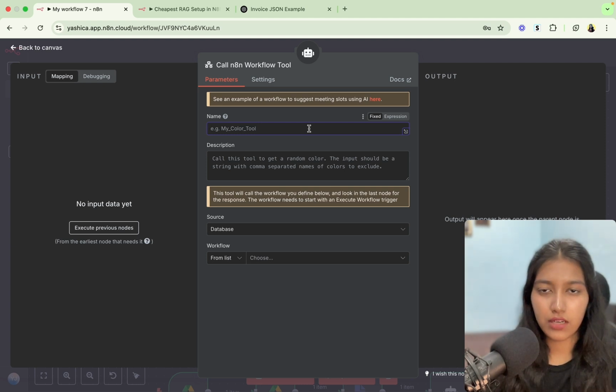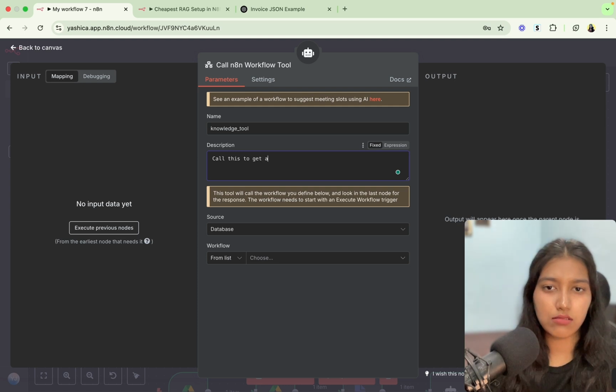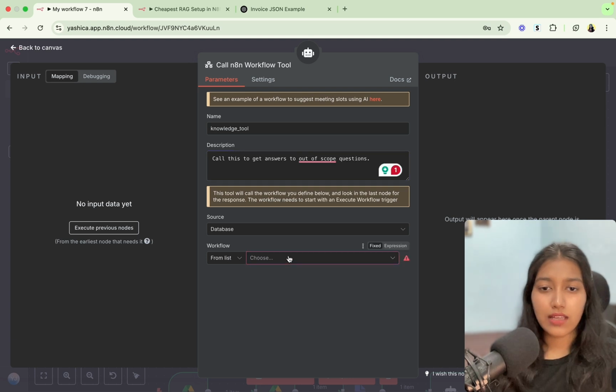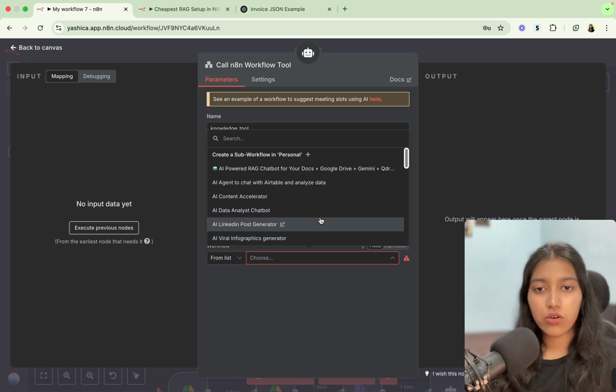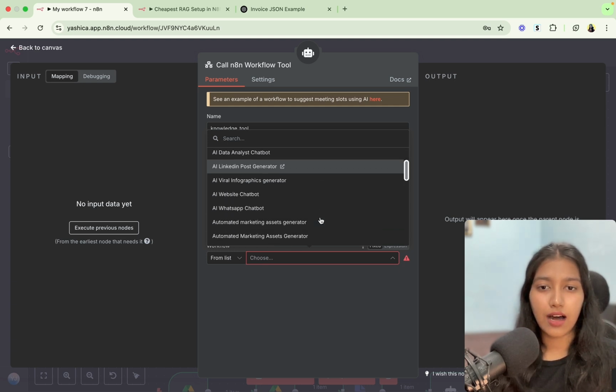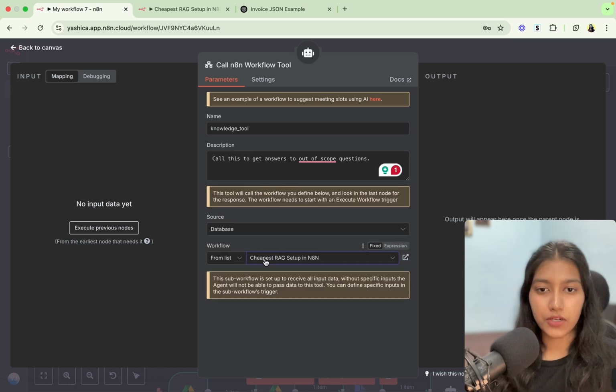So I'm just going to name it. So basically right now the AI agent that we had created for the chat instance does not have access to knowledge base. So I'm just going to call it the knowledge tool, and I'm going to give it a description saying that you can call this to get answers to out of scope questions. Okay, after that, it's going to ask you to connect it to some other automation that you had connected. Okay, so in one of my previous videos, I had covered how you can easily give knowledge to your AI agents by just uploading files and dragging and dropping them. Okay, so I'm just going to select that particular workflow.